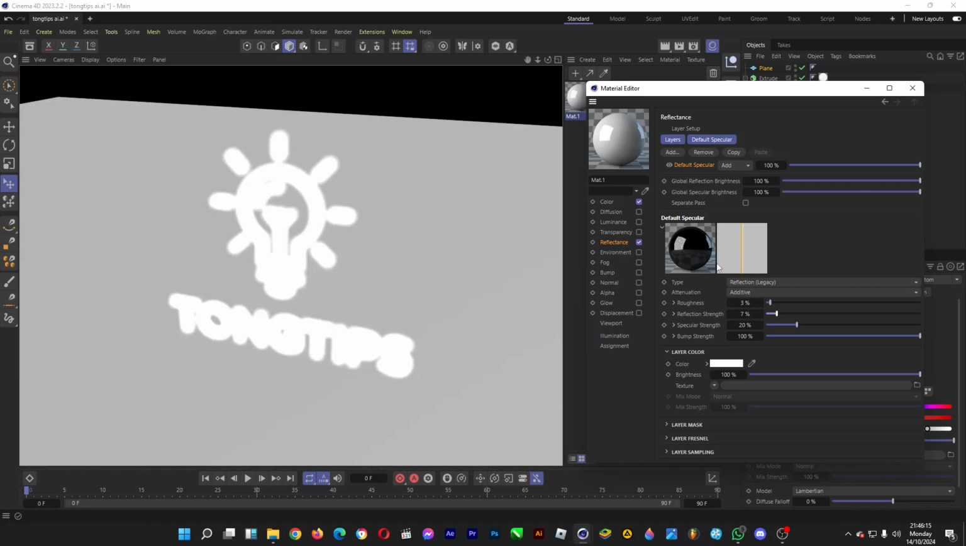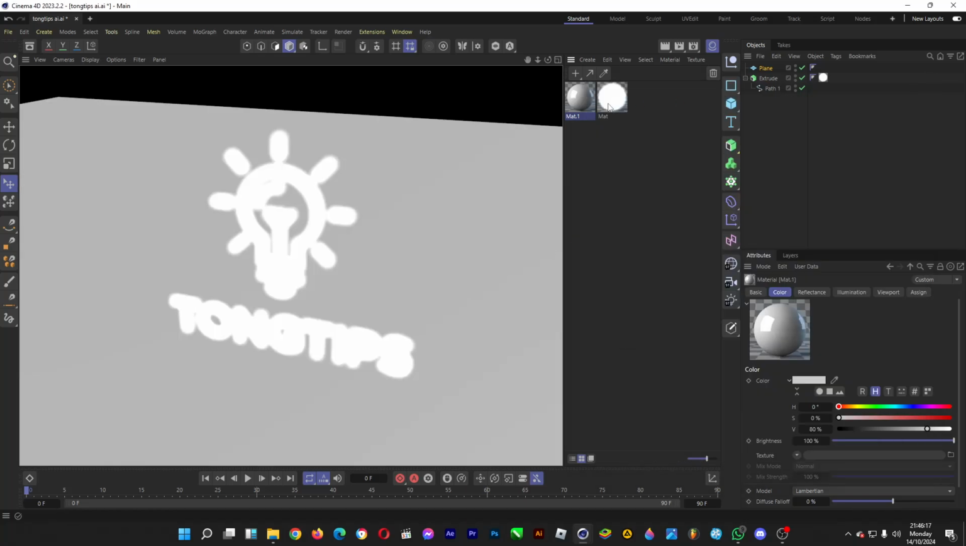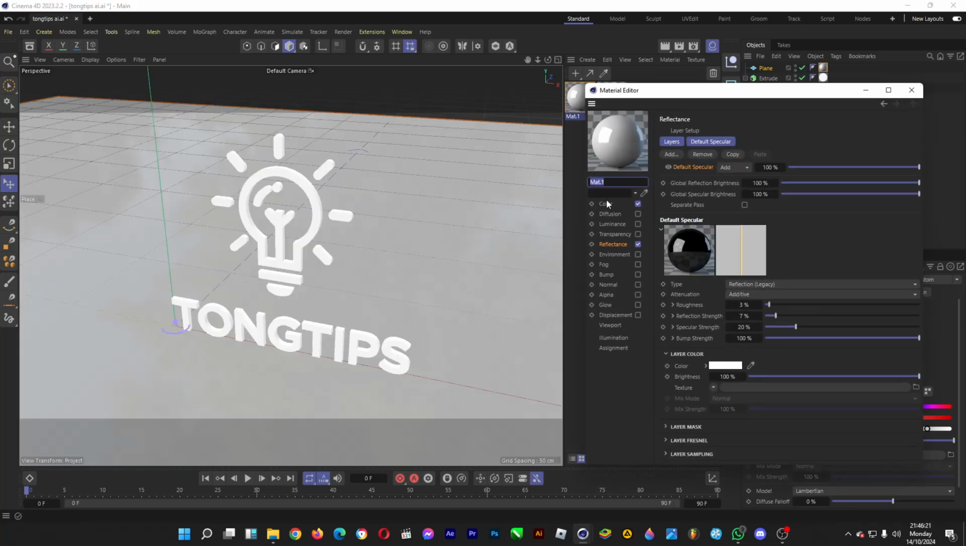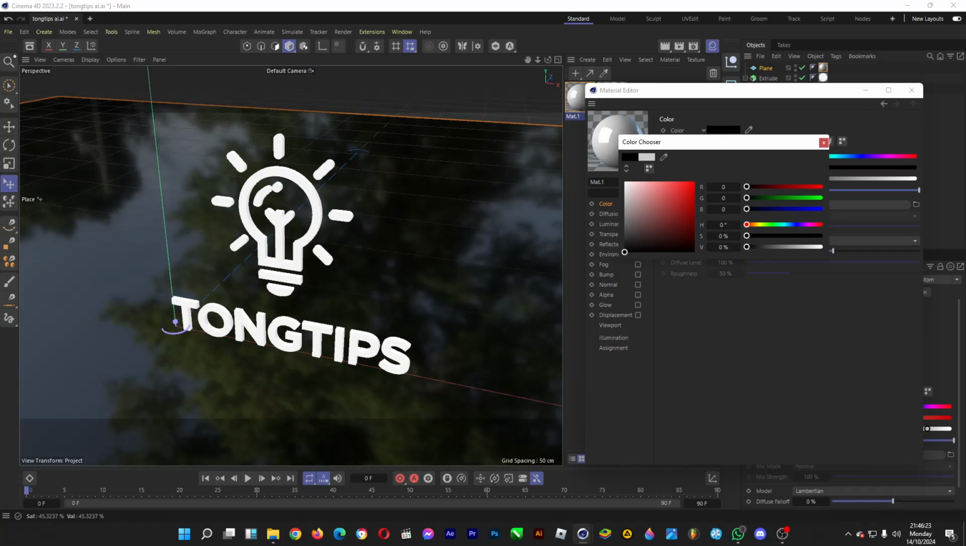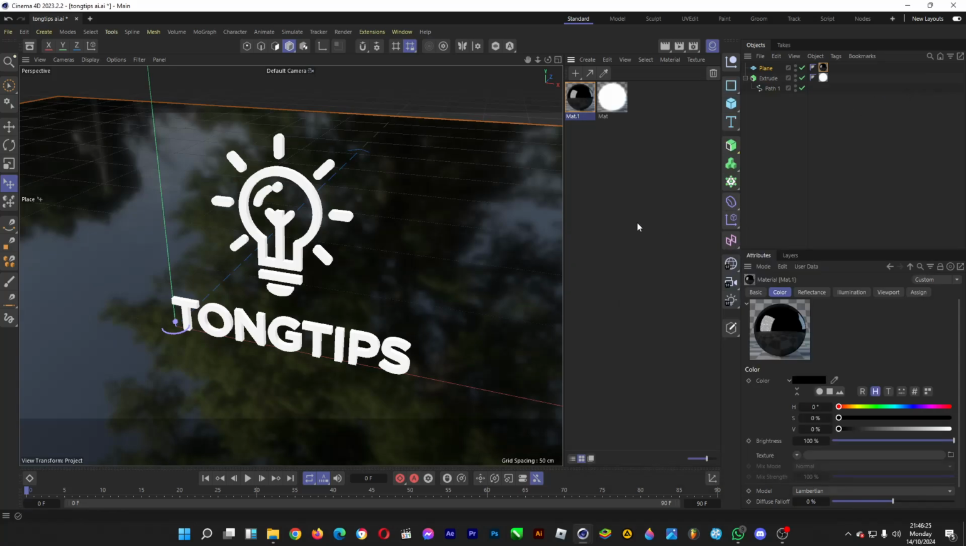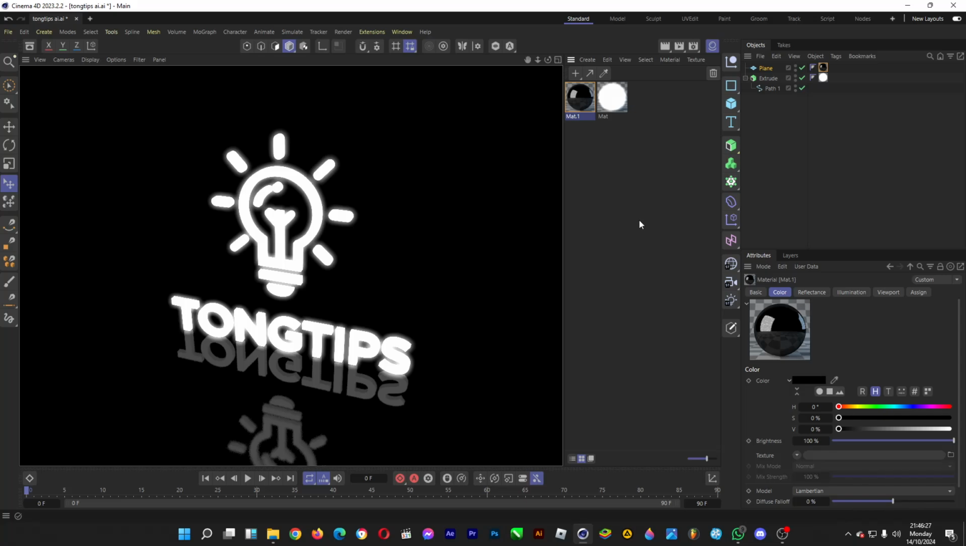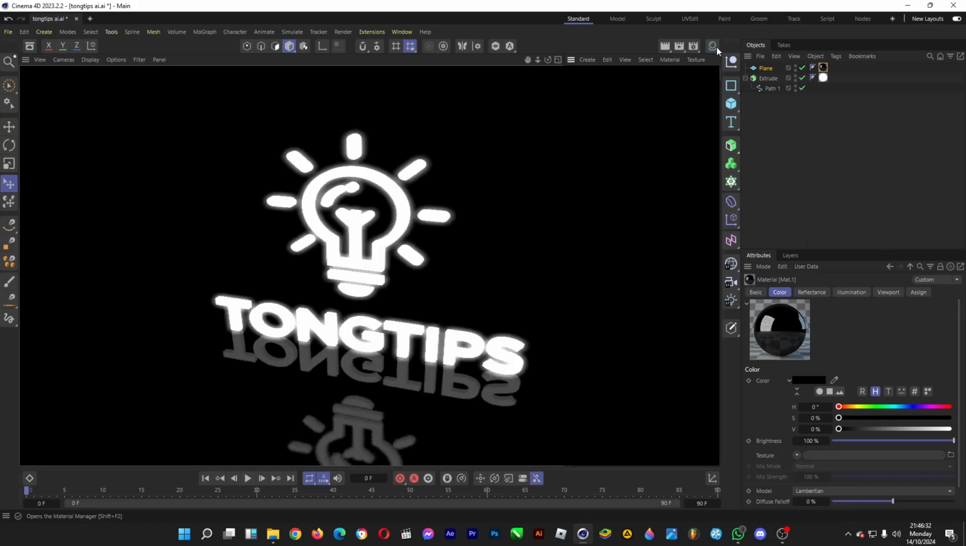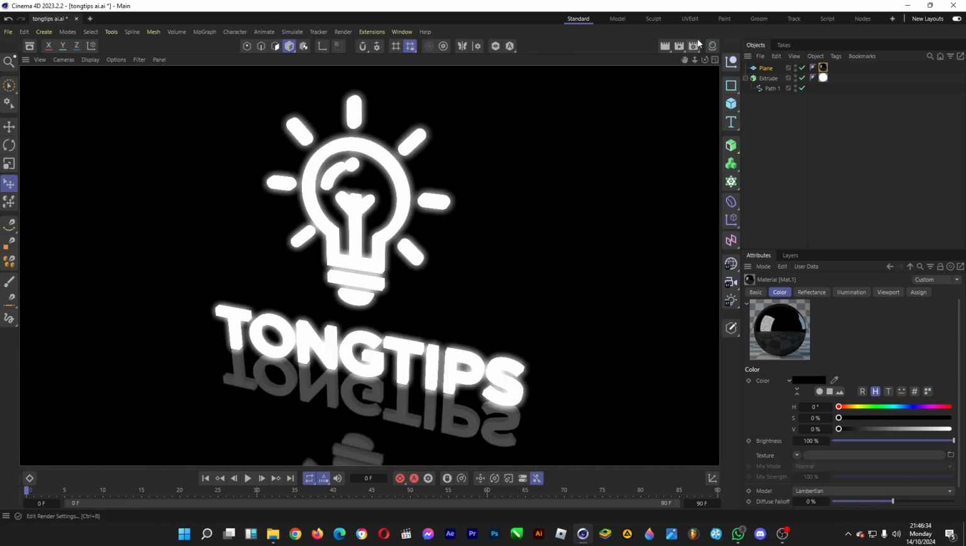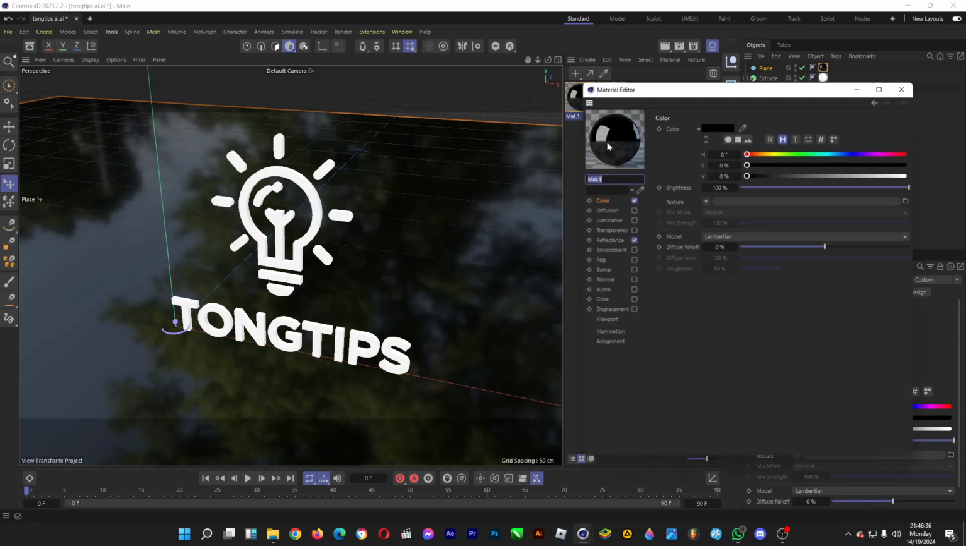Do another preview, and then nah, we haven't applied the material yet. So if we make it black just like this, and then we do another render preview. Ooh, now it's looking cool. We have this reflection as well as we go on. Ooh, cool.